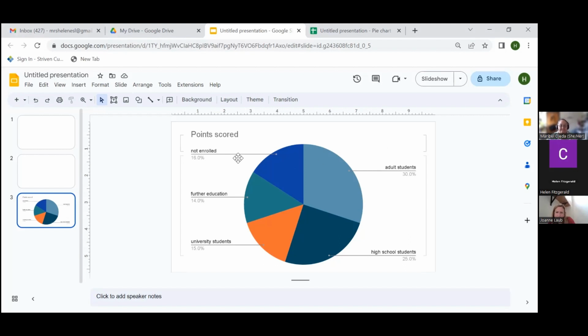I would cover up the titles, like not enrolled, further education, university students, high school and adult. And then I would ask them, what do you think these percentages are about? Have them guess. Supposedly this is after we discussed the lesson, so they have some background knowledge.